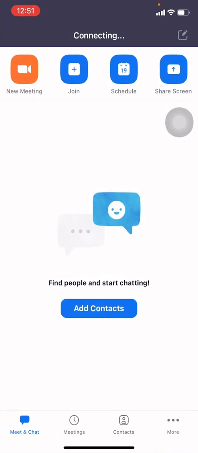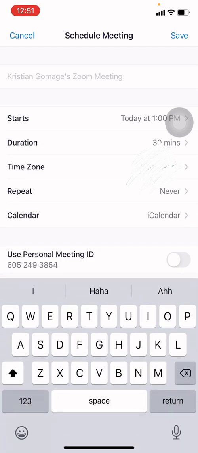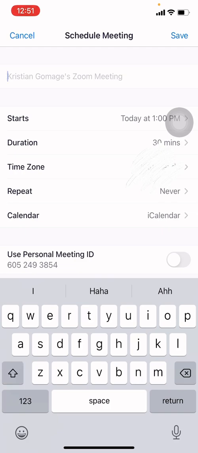Here we go. At the top, you can see different options such as New Meeting, Join, Schedule, Share Screen. You have to tap on Schedule. Now you have to fill up all this information to schedule meeting. At the top, you have to set up the topic.